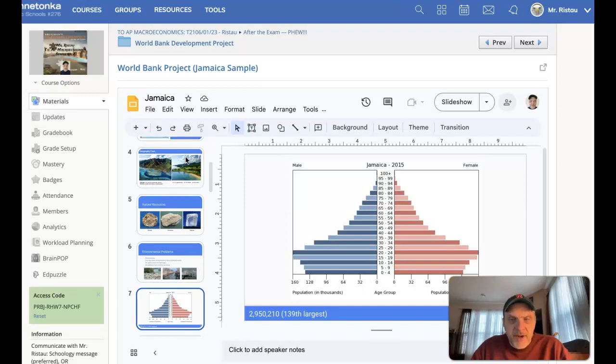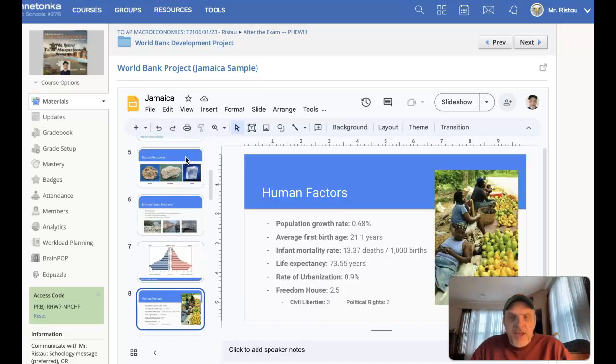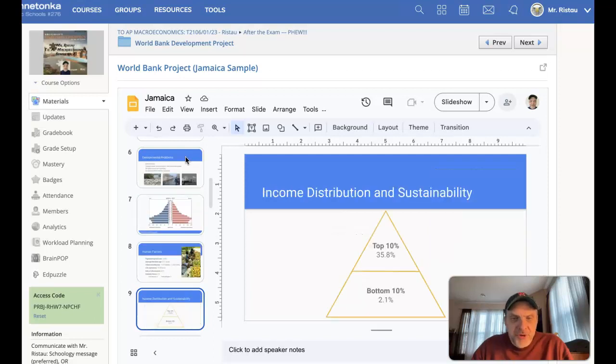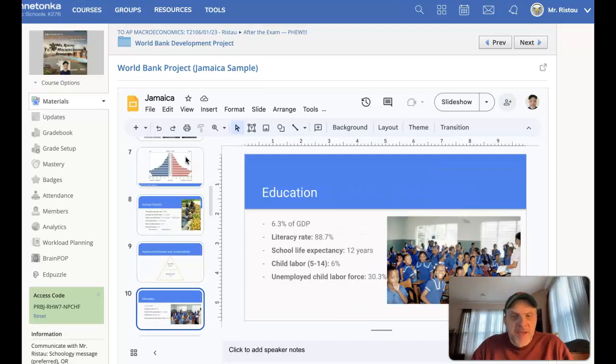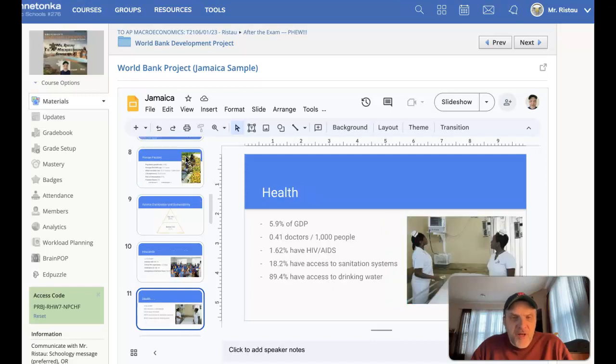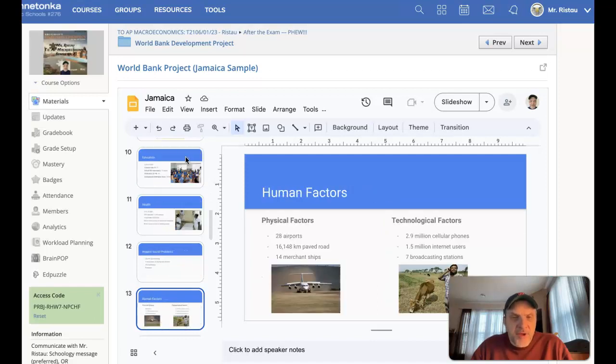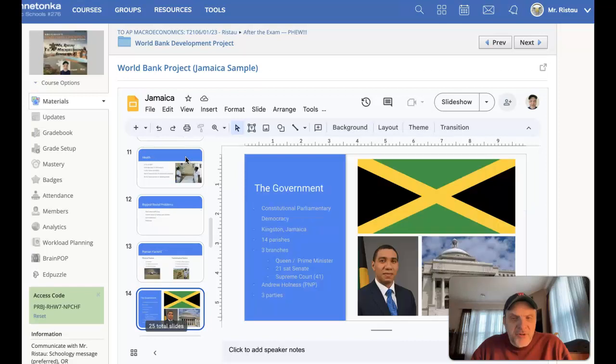Population data, right? Here's the population pyramid. Here are some human factors that exist in the country, from growth to infant mortality, Freedom House ranking, in terms of civil liberties and political rights. That's another website that you want to incorporate and use, the Freedom House website. Income distribution, sustainability, education. You notice a lot of data. Health, okay. More human factors, physical, technological.